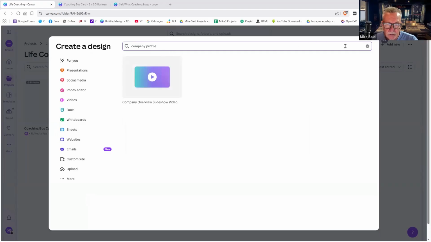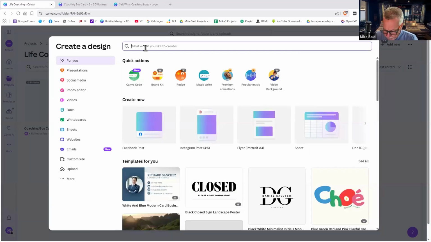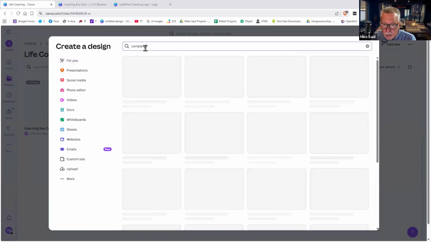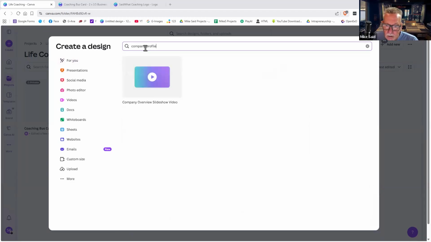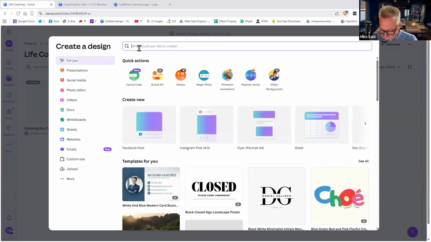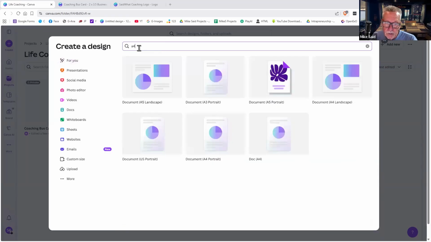Oh, is that showing slideshow? I don't want a slideshow. Company profile. I definitely don't want a slideshow. Okay, I think I know what it wants me to do. So let's first go build an A4. We can do it in A4. So I'm just going to find an A4 page. Document portrait A4.